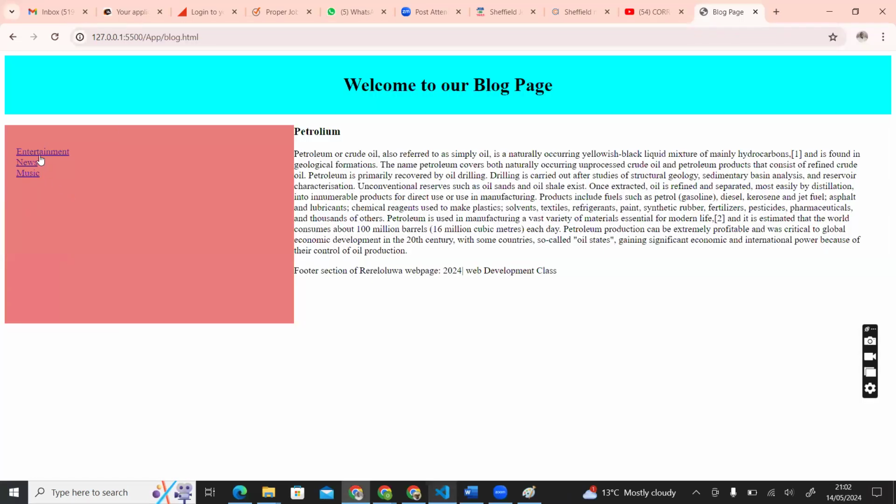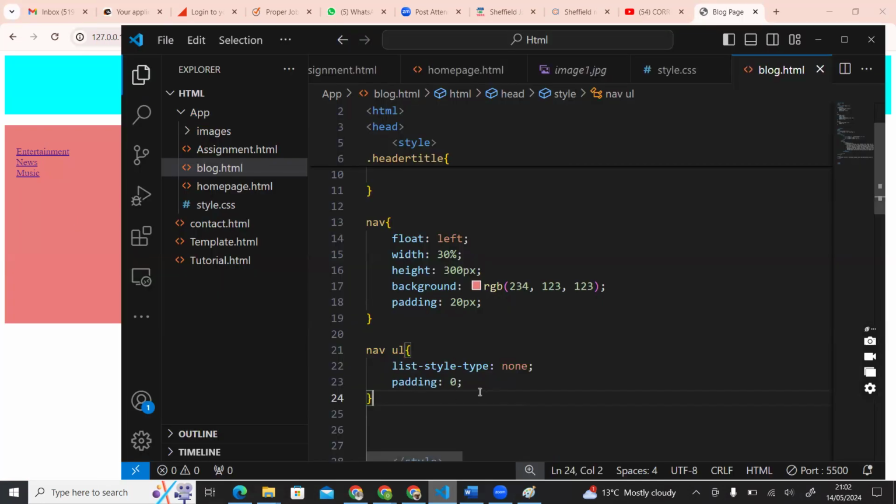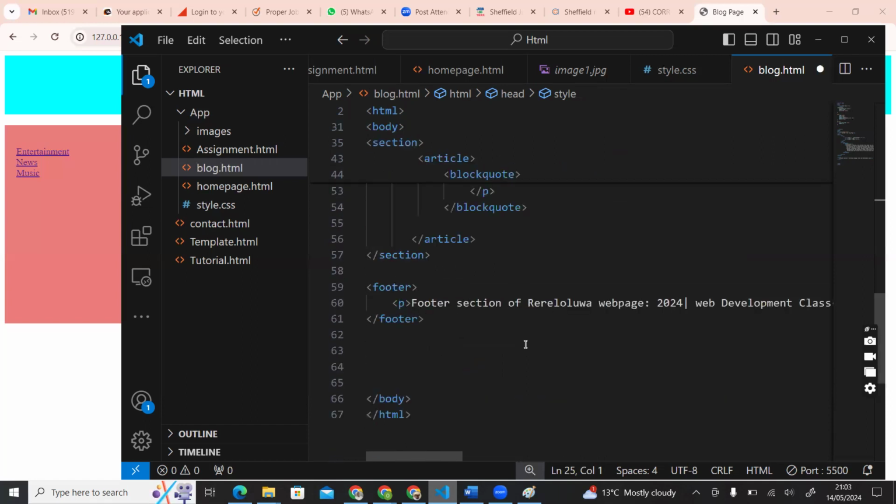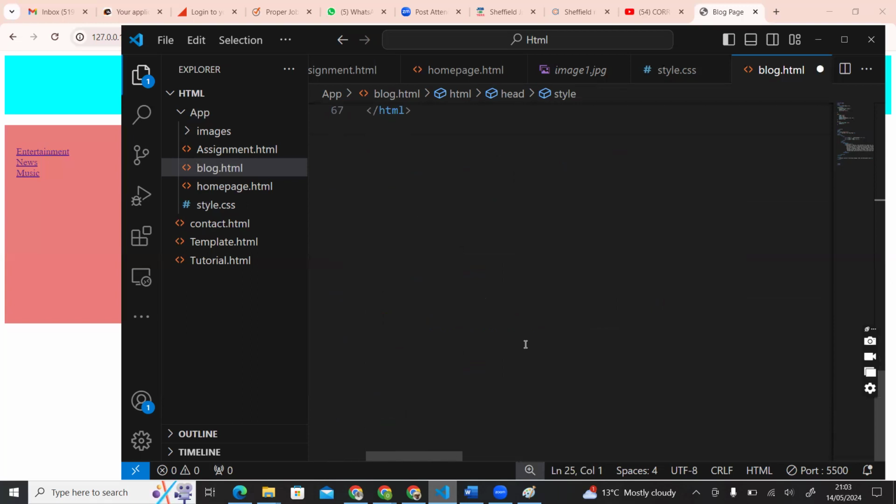I don't know how to explain this, but you should know the difference between the one we had before and the one we have now. The one before, when you list it, is going to have a dot, or it's numbered. But when we remove the list style, or the dot, then we pad everything to the left. Let's go into our section. Do I even give it float at all?